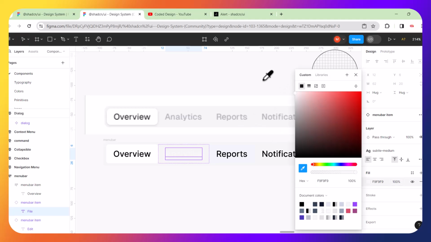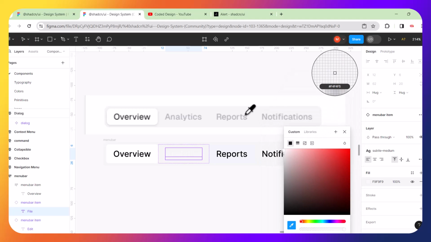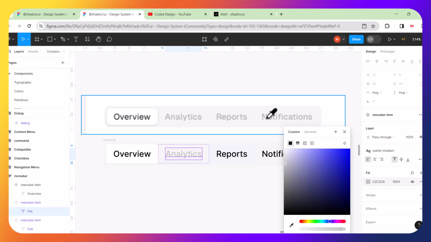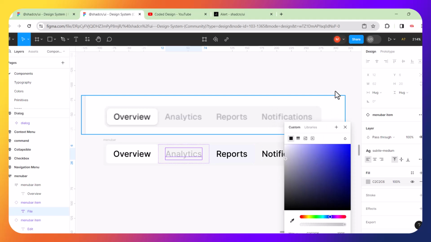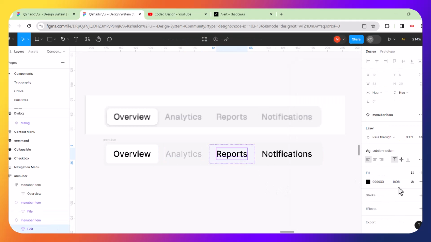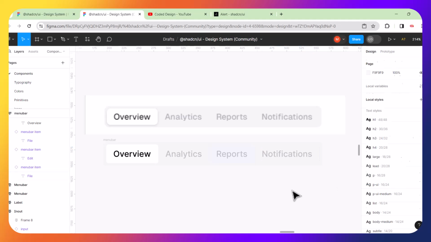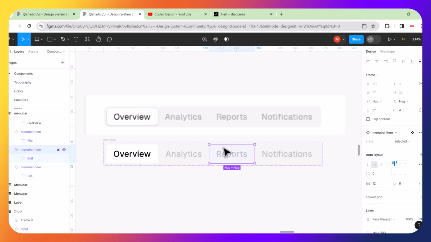Let me move this down a little bit so that I can see. As you can see here, it shows you some sort of a zoomed version, a close-up version, so that you can pick the color that you want. And then from there, let's say that's the color, and then we'll copy this. Then we'll just double click here and paste the same color. Double click here and paste the same color. And then we will come here and change this to default.